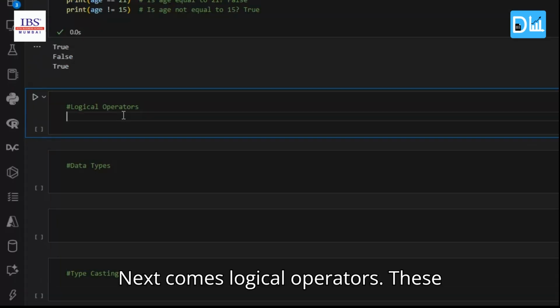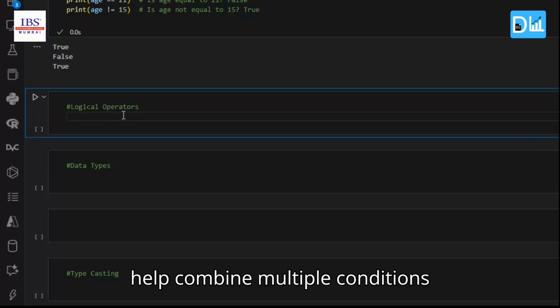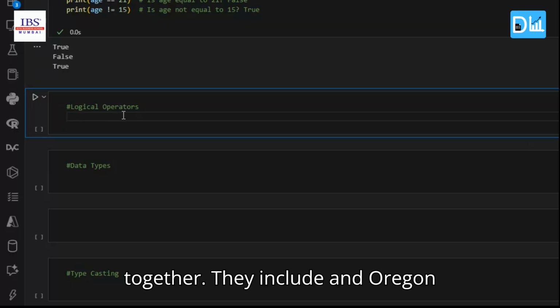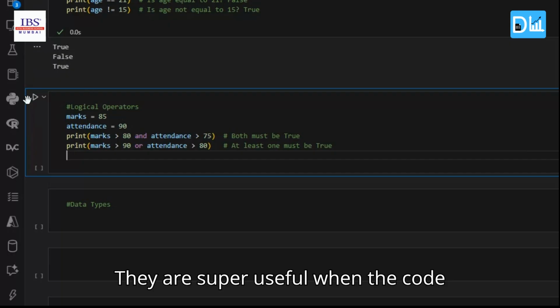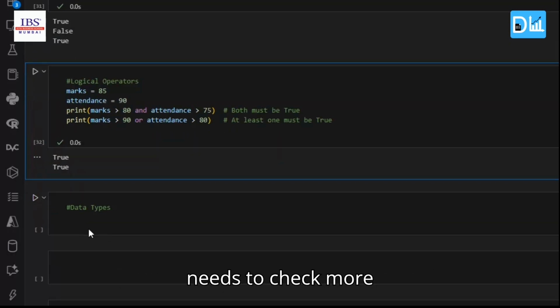Next comes logical operators. These help combine multiple conditions together. They include and, or, and not. For example, the code is displayed on the screen. They are super useful when the code needs to check more than one rule at the same time.